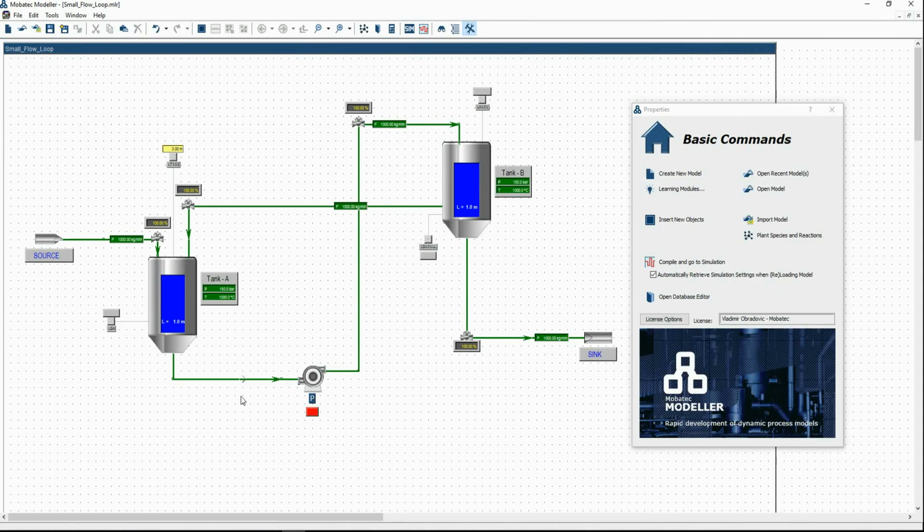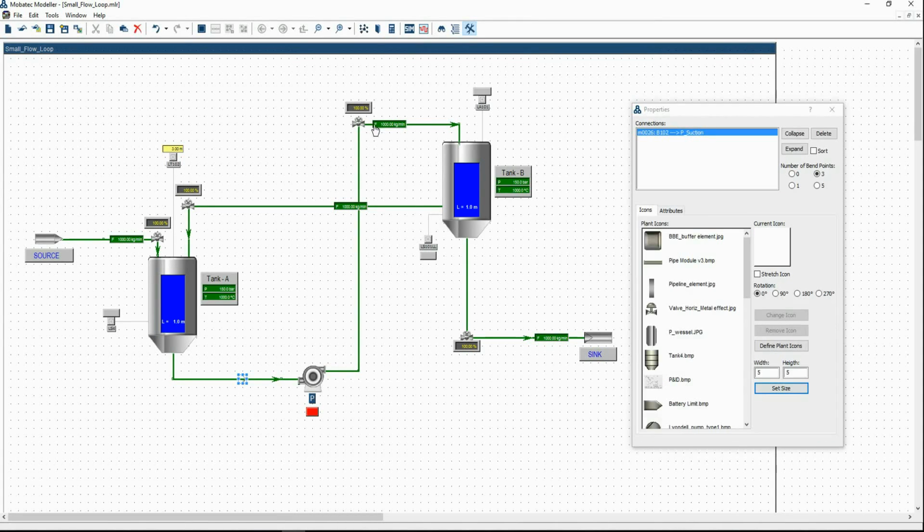You can also choose how many bending points you want for the connection if you press 1, 3, or 5 on your keyboard. Let's continue.